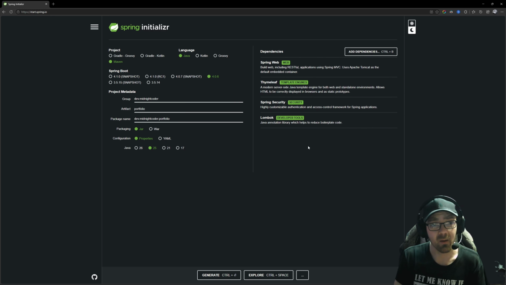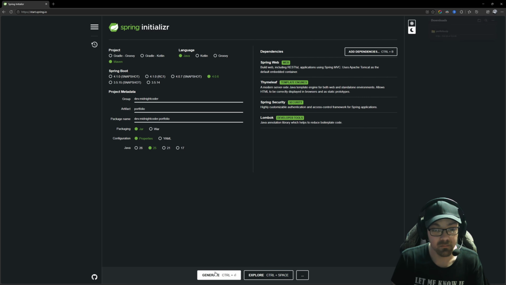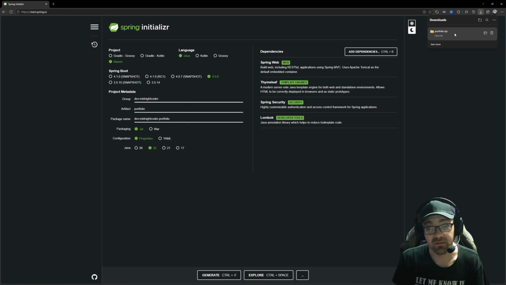So how do we go from here? We click this button down bottom and it generates us the code. This will go ahead and generate us a zip file, which you will then take and go out to your project. Now, what's another way to do this?